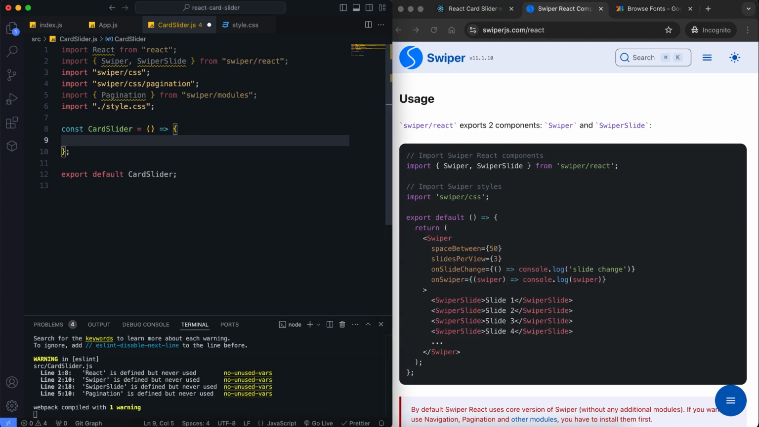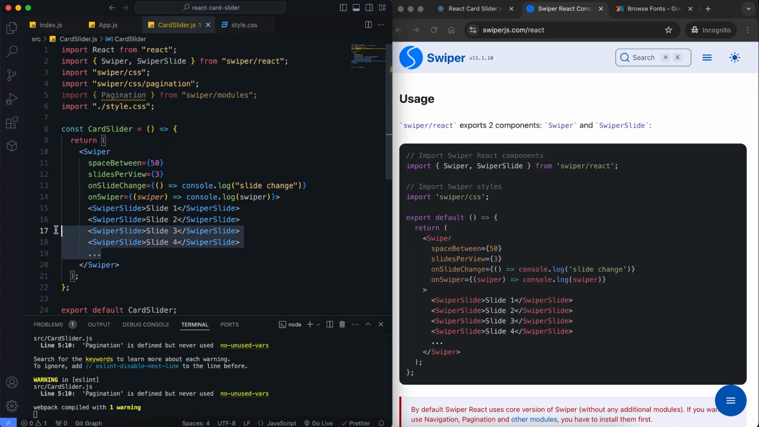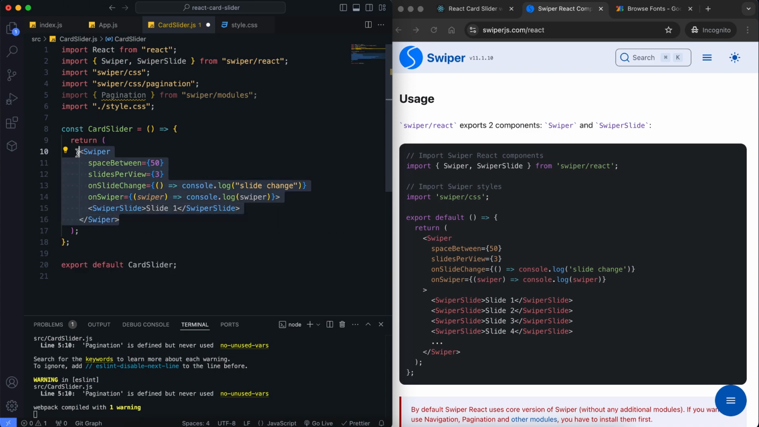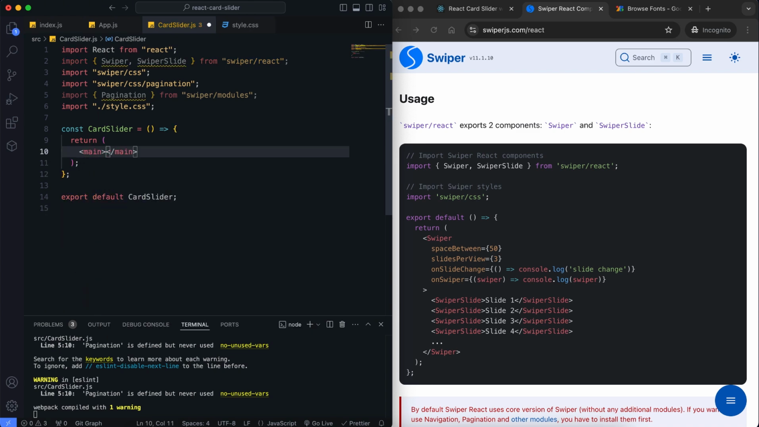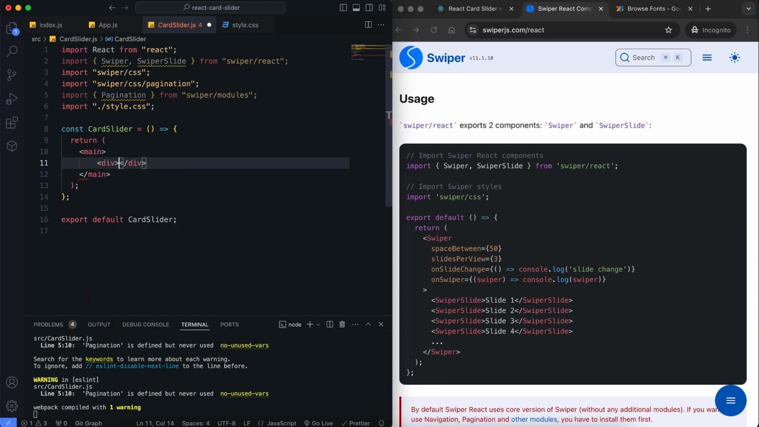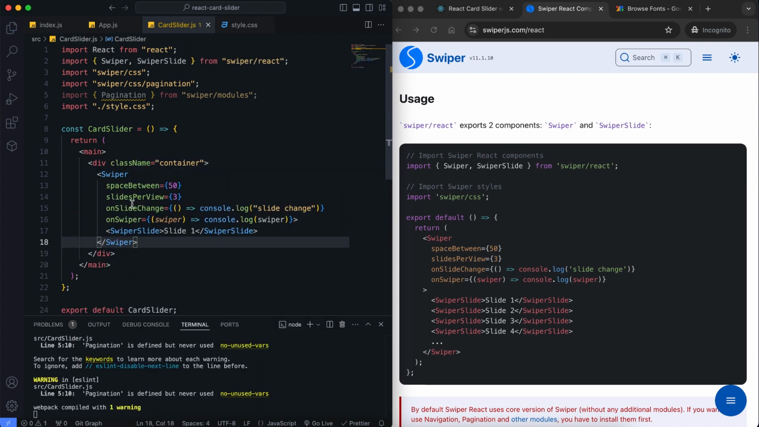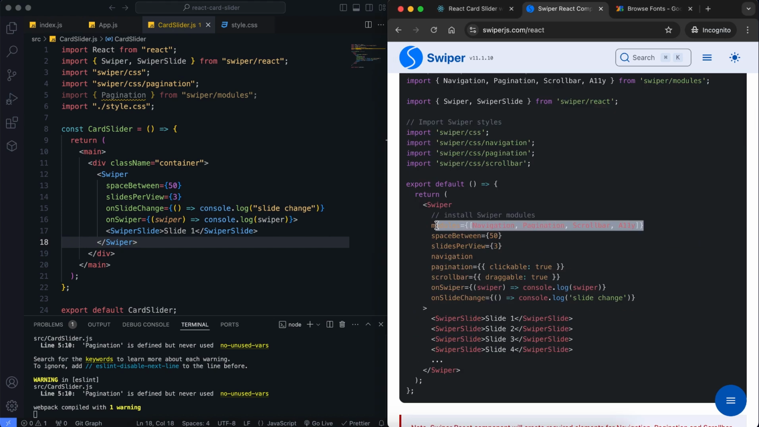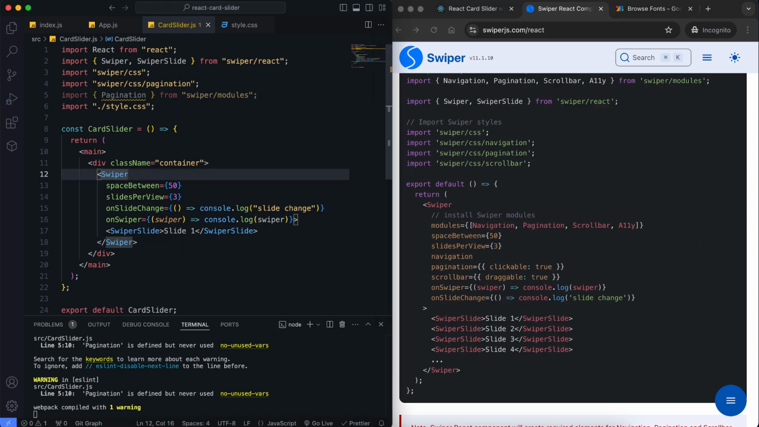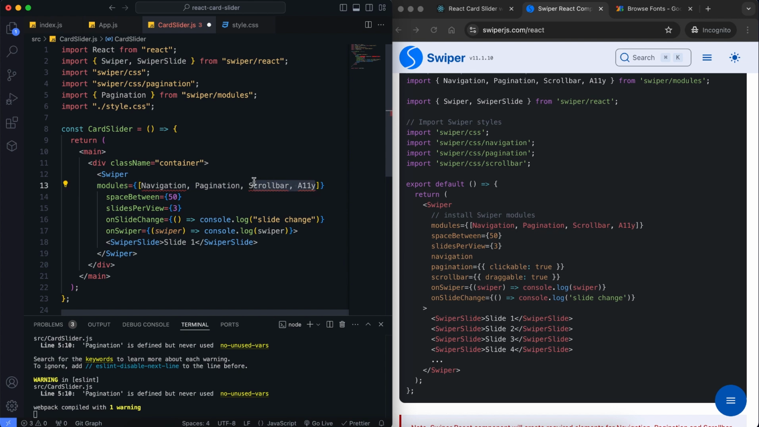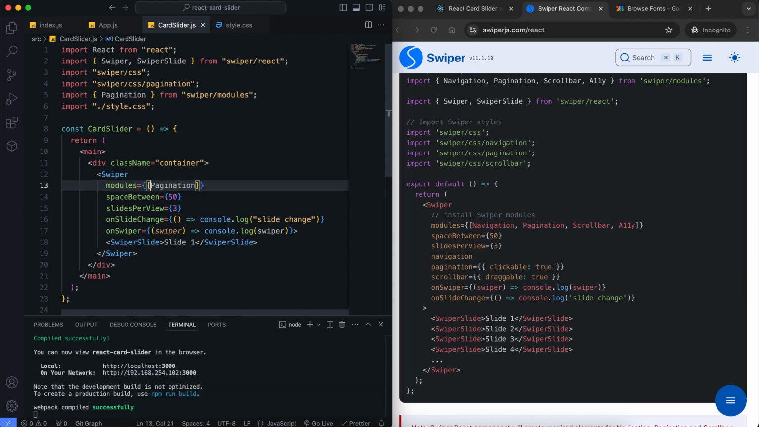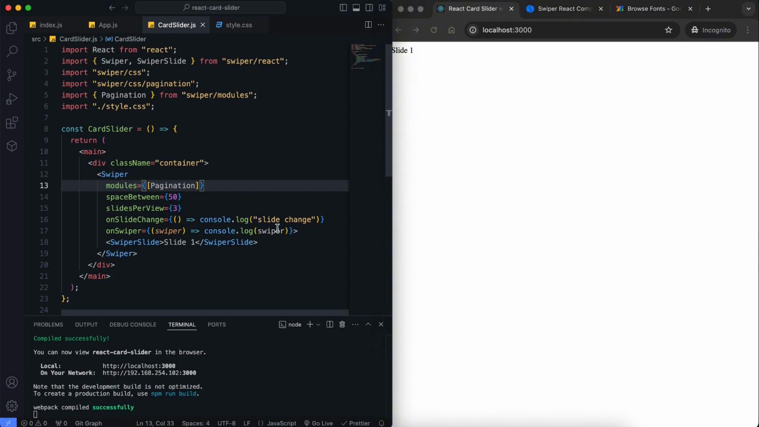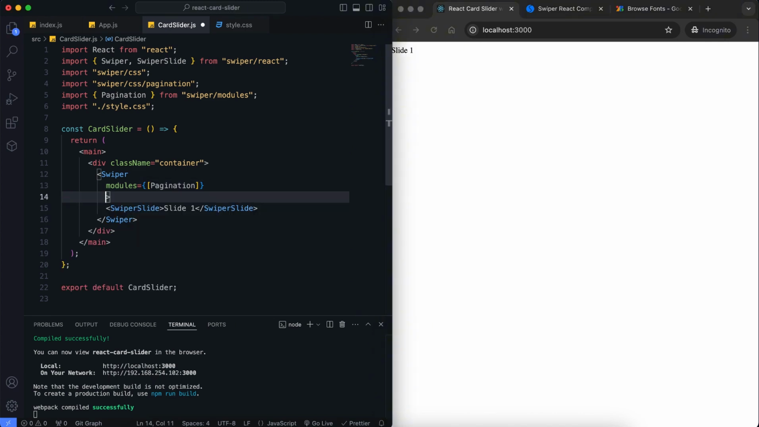In the card slider component, we set up the Swiper slider. I add main and container class to center the slider and color the background. Now I'm adding the modules to enable the clickable dots for easier navigation between slides. We use several props to customize it.